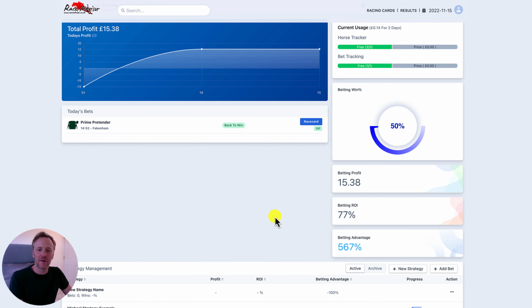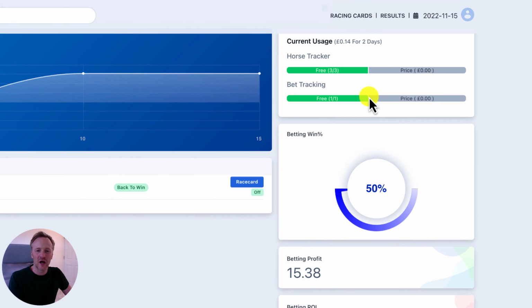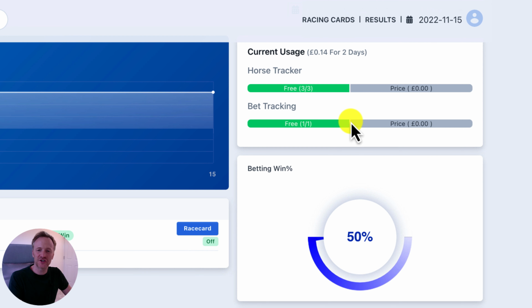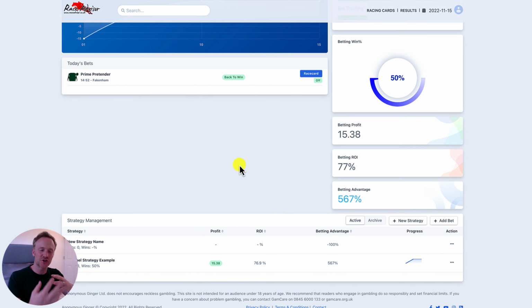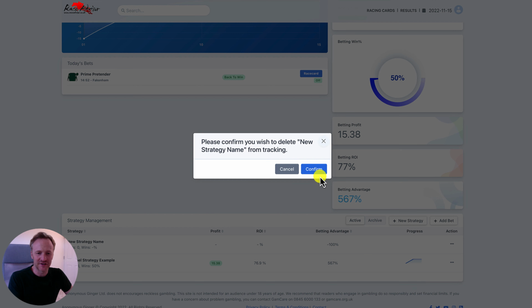And shortly, our bet tracking stats here will jump up to show us that we now have one free tier strategy and we've moved into the premium tier as well. There it is at a cost of 11 pence a day. So you're in complete control anytime should you want to go over the free tier and use the premium tier as well. Now, once you have done this, if you want to delete a strategy out of it, you can obviously come down here, press delete, and remove that strategy.